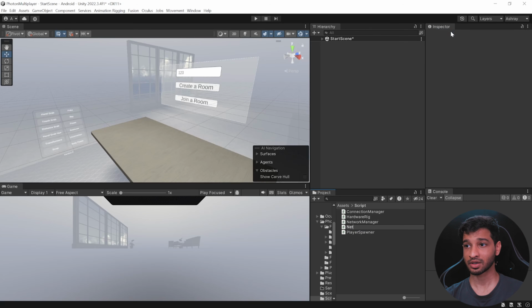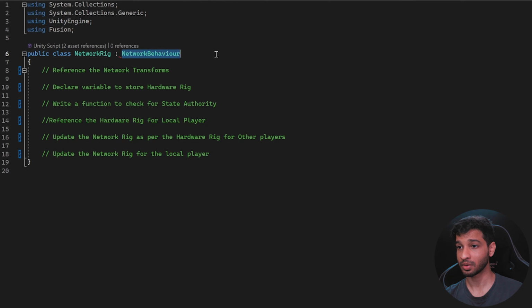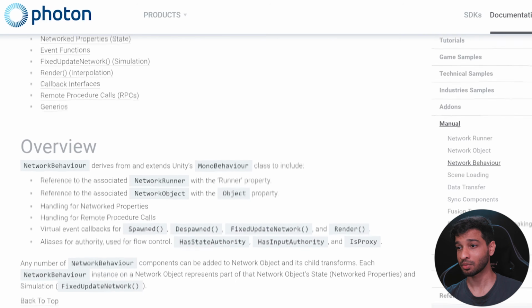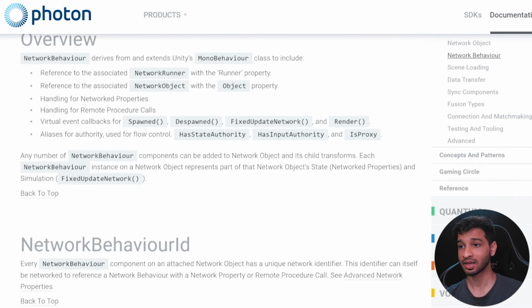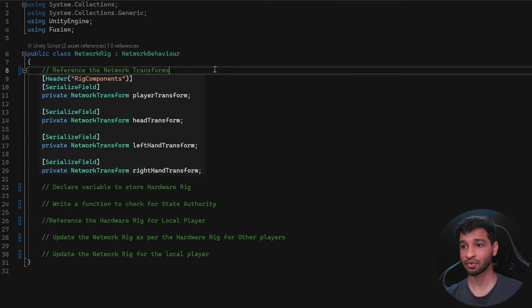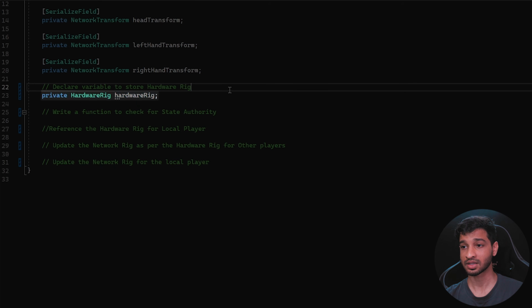Finally, we need a network rig script whose function is to read your controller's input and update the same for the other players to see. So for this, we don't use MonoBehaviour. Instead, we use NetworkBehaviour. They're just like MonoBehaviour, but it's used to store data that's automatically synchronized across the network. So first, let's declare the 4 network transform variables and then declare a variable to reference the hardware rig.